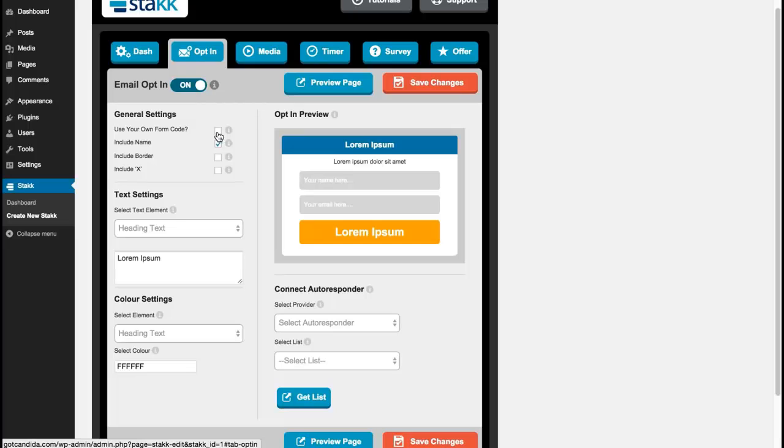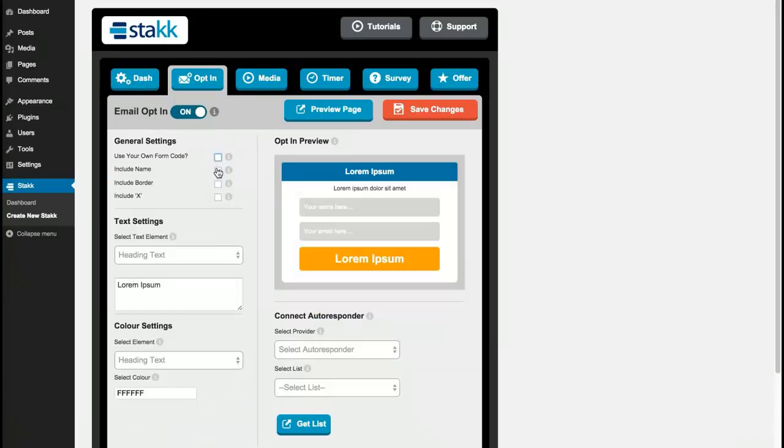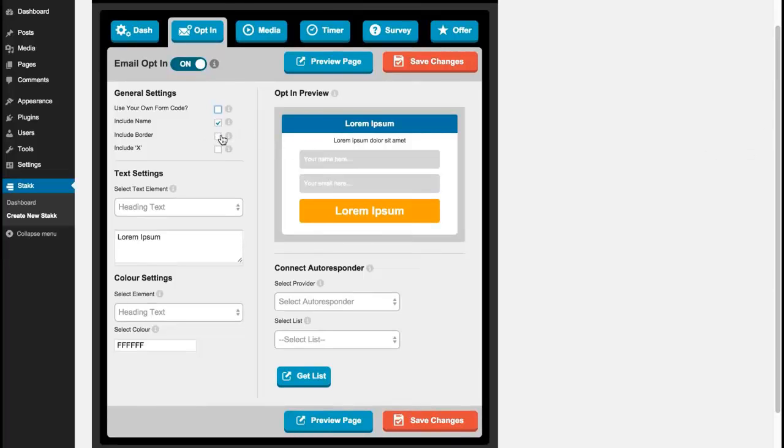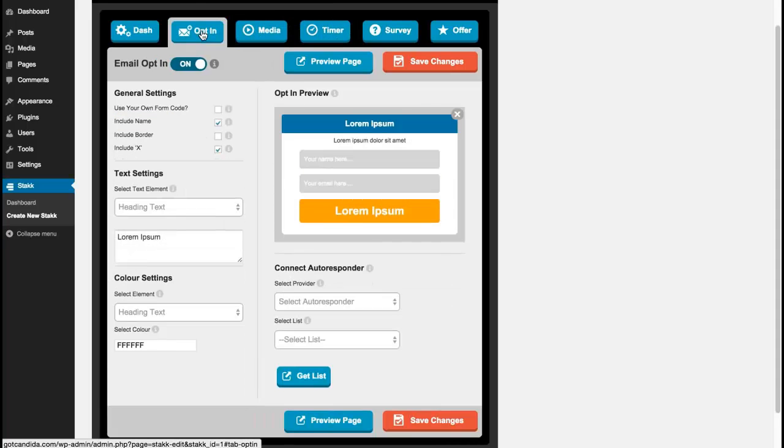So here, if you wish to, you can have your own form code provided by your autoresponder service, and you can paste that code in there. For this example, I'll use Stakk's form. Okay, so again, we can add borders, include an X, etc. I will include an X, and as you can see across these, the layout is generally the same, and here as well. So we have the text and the color settings here, which we can edit.